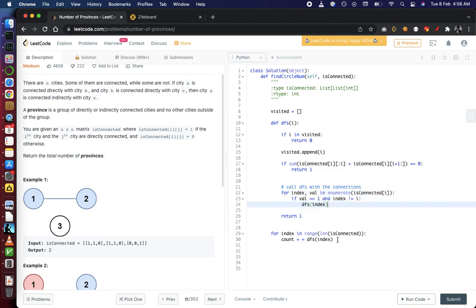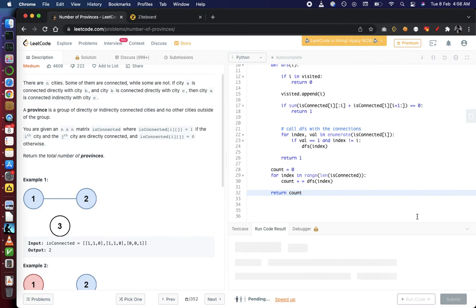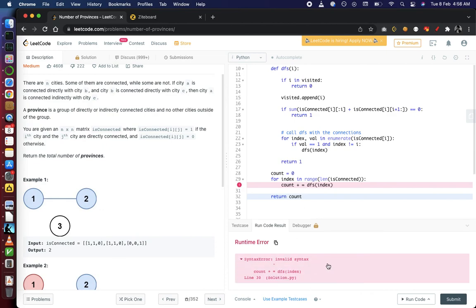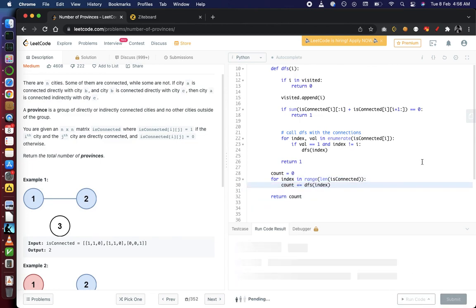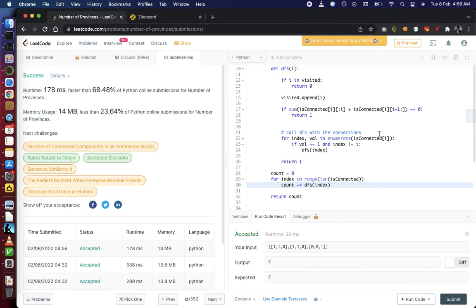So that is all set, and now we have to initialize the count and return the count. Hope there are no errors. Let us check. And we have an error. So what is it? Okay, so yeah, it is that language. Seems fine. Let us run this. And there is a solution.